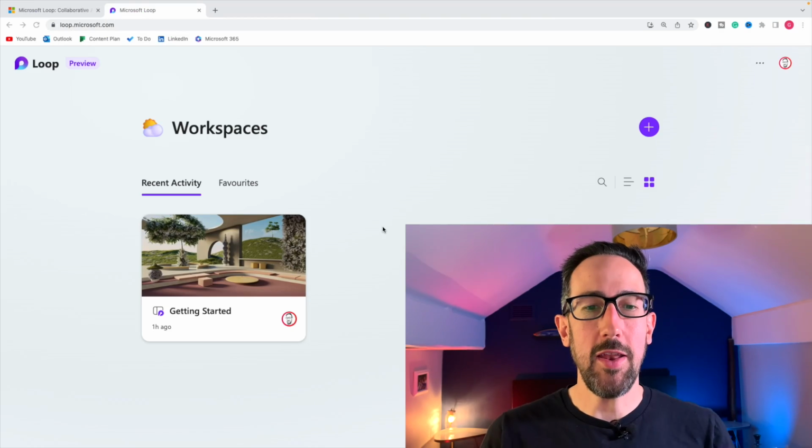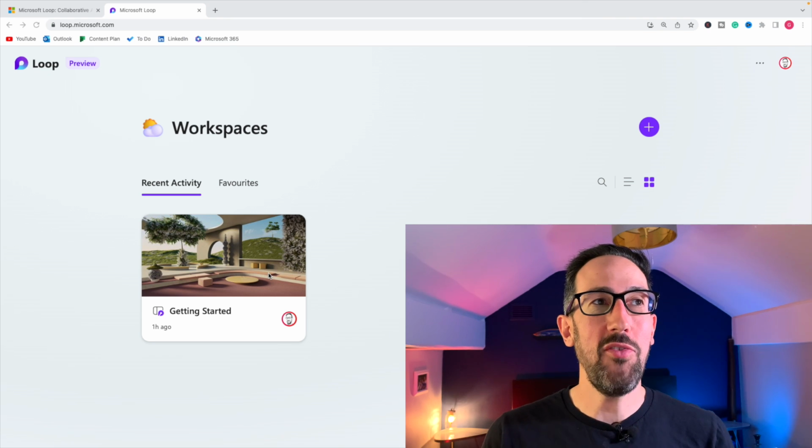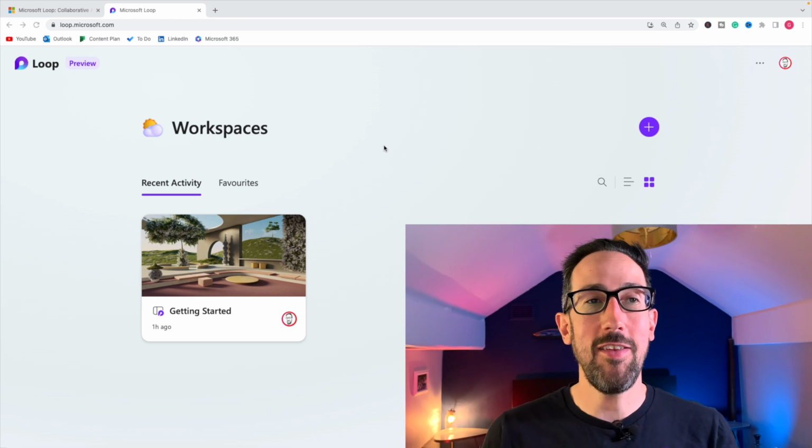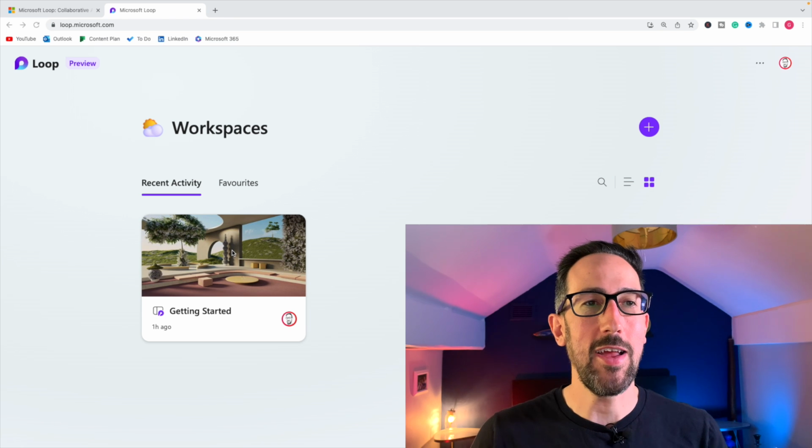So here we are in Loop. It is a web app and a mobile app at the moment. It's in preview, which I should say, long time coming. I wish Microsoft would just go ahead and release it now. If you want the mobile app, you need to have TestFlight on your Apple device at least. You can't get it from the App Store just yet at the time of recording.